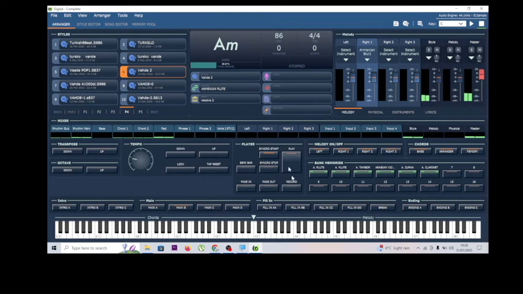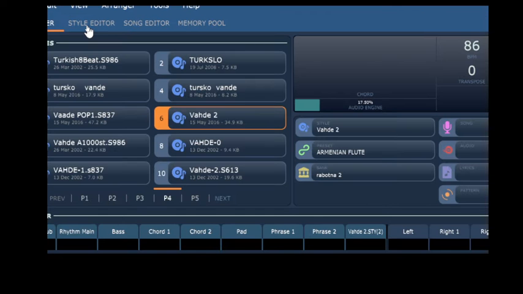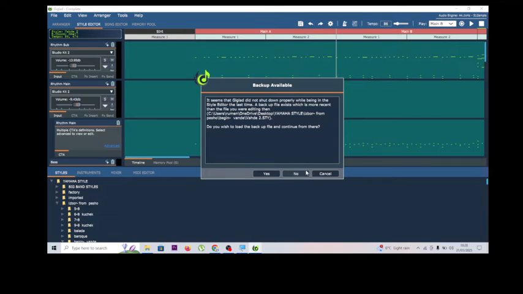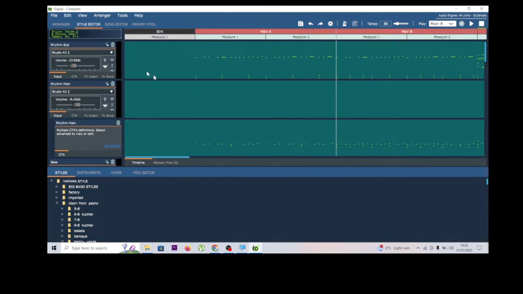Just now on the percussion, you see the percussion is not an Arabian instrument. So I will go here on the percussion. We're going on the style editor. I like this style. And here, let's find where the percussion is. This one.